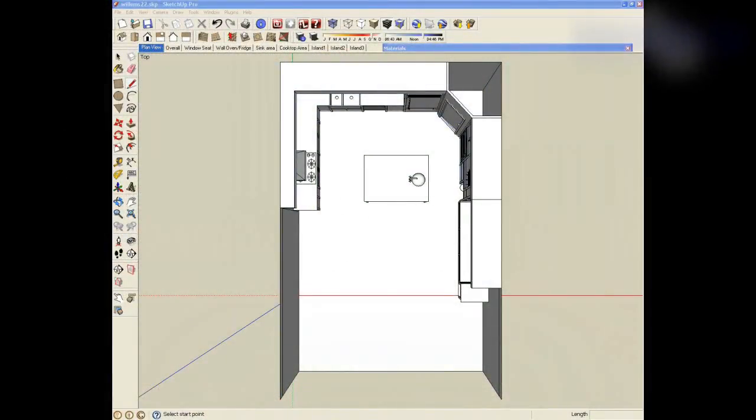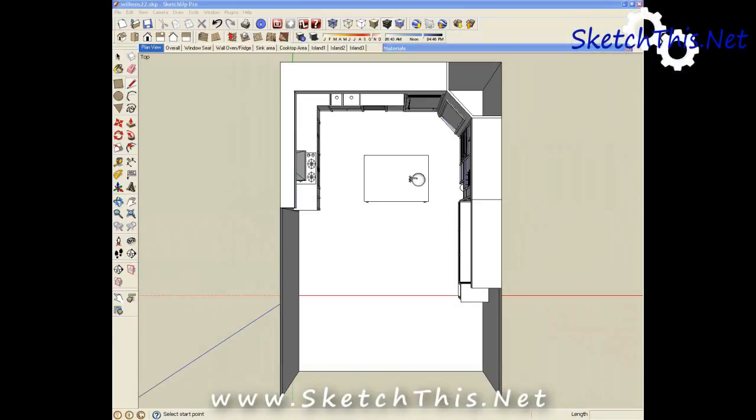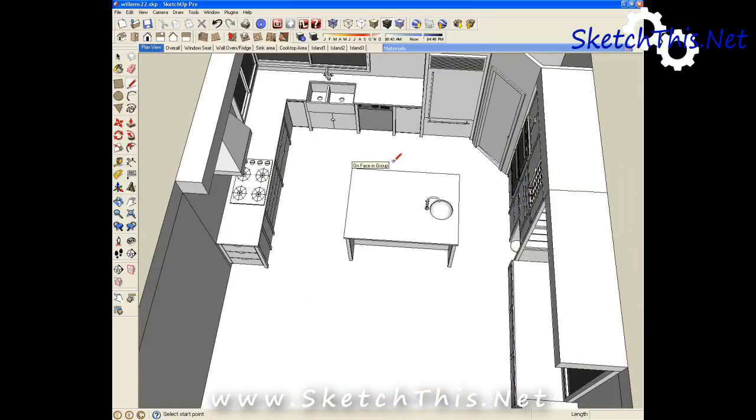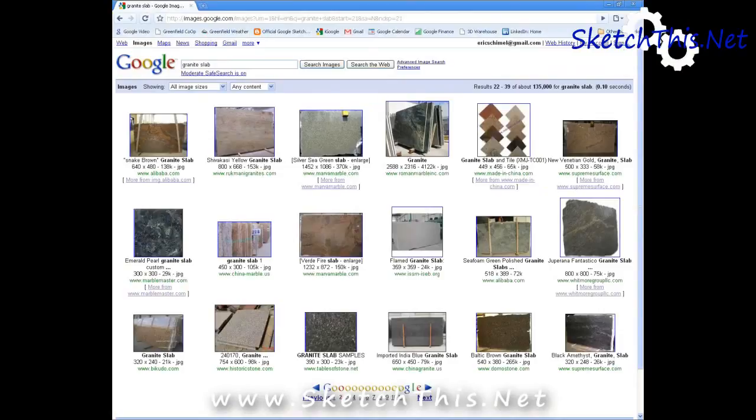Today's tutorial, we're going to learn to take a picture of a granite slab and use it as a texture to texture these tops in this kitchen design. First thing you're going to want to do is find a picture of a granite slab. You can take it yourself from your favorite digital camera, or even go onto Google image search, and there's plenty of pictures of granite slabs available there.